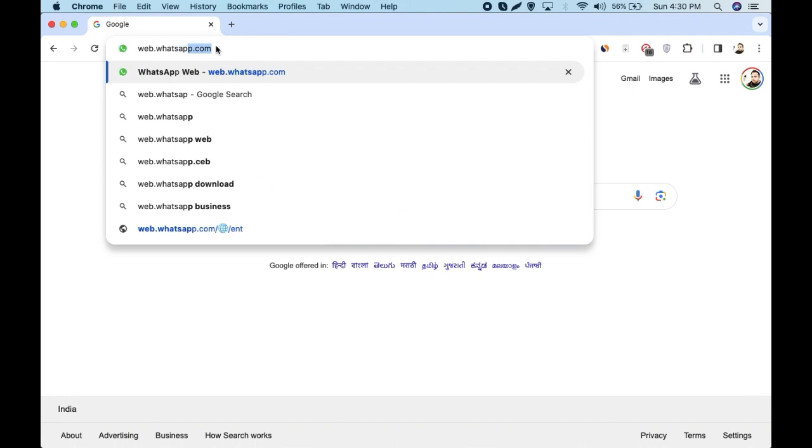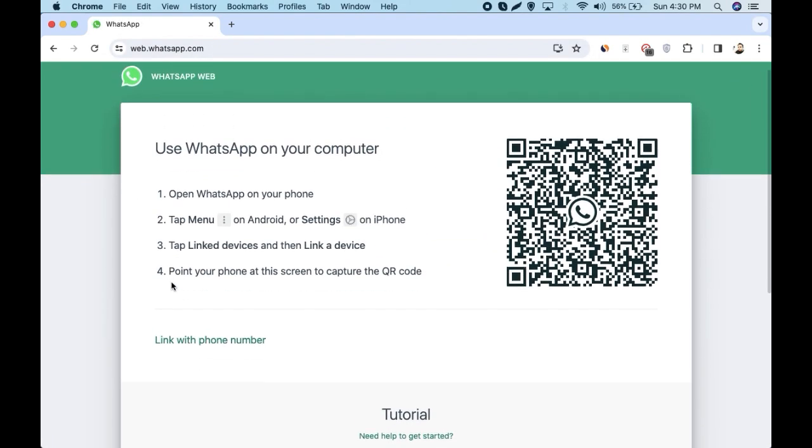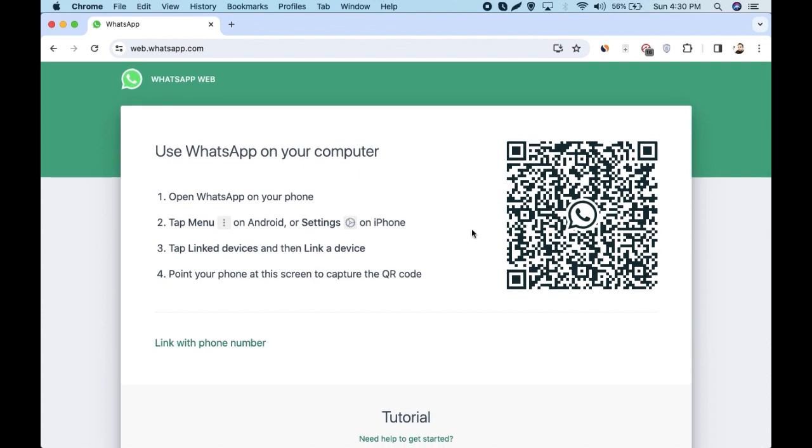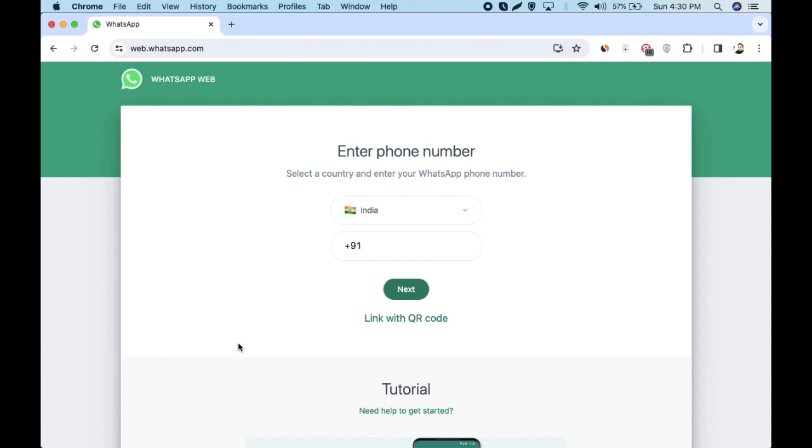First of all, go to web.whatsapp.com and there you will see the QR code. But we will not use the QR code to log in to the WhatsApp account. Rather, we will use this option, Link with phone number. Click on that and then you will see this page.